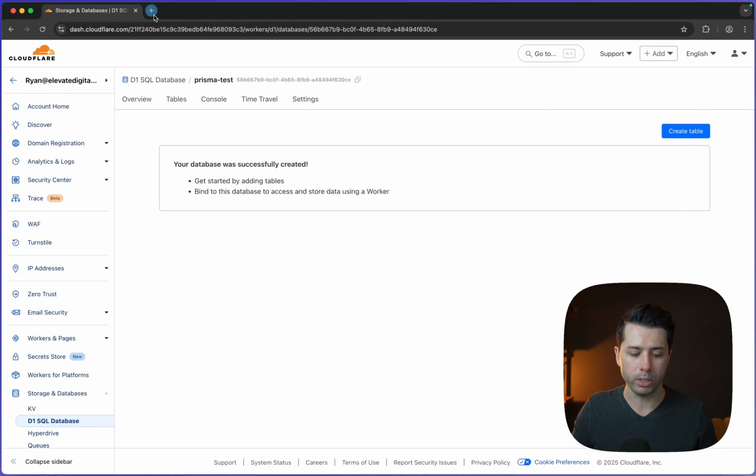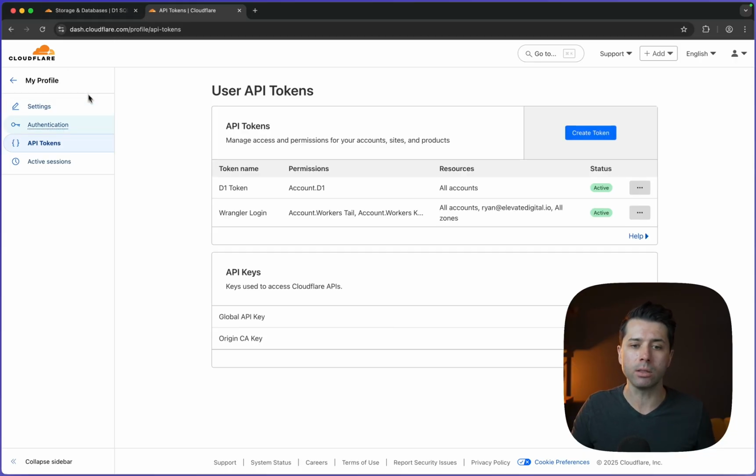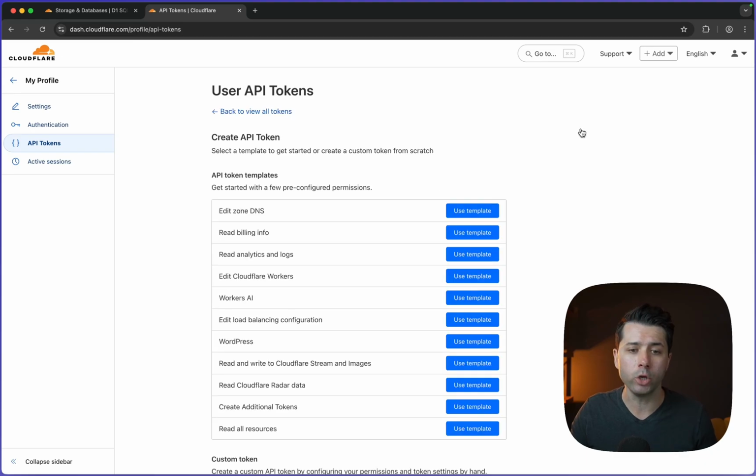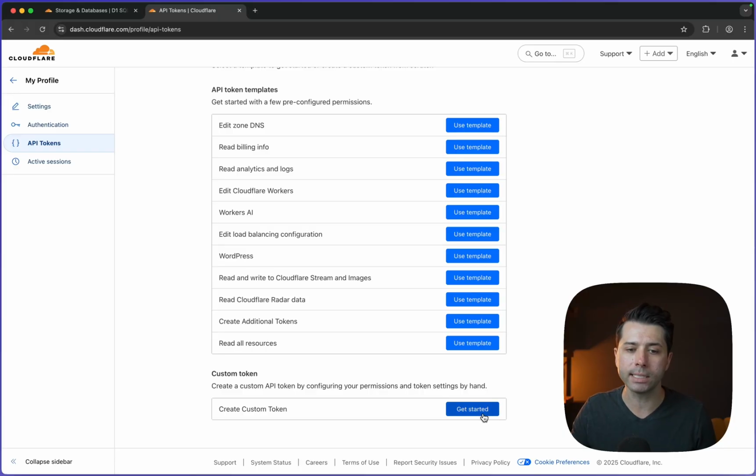I'm going to open a new tab here and we'll go straight to where we configure our API tokens. It's in the profile area here. I've already got one in place that was from my use before. Let's create a new one just to see the flow. We get a list of things that we can go and create a token for, but what we need to do is create a custom token. So down here, let's get started.